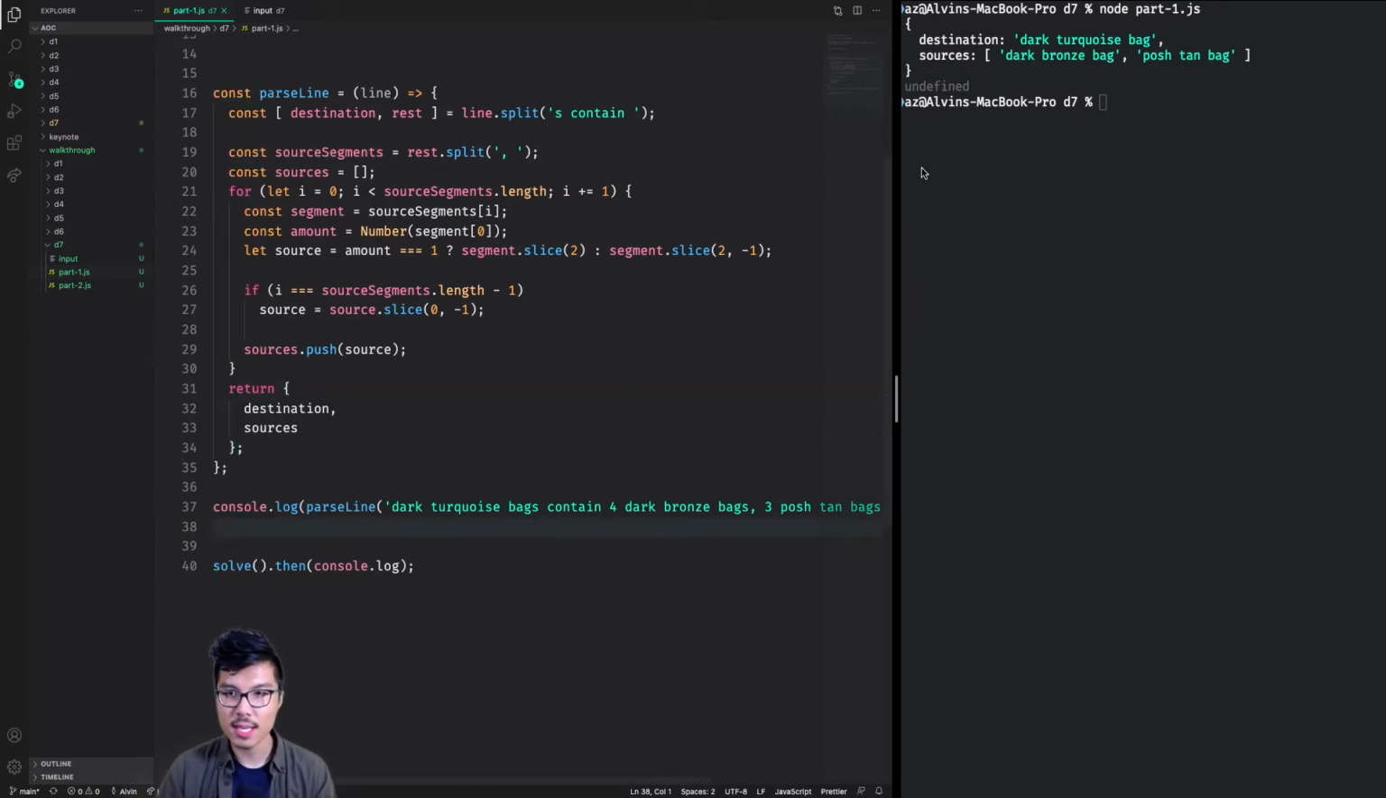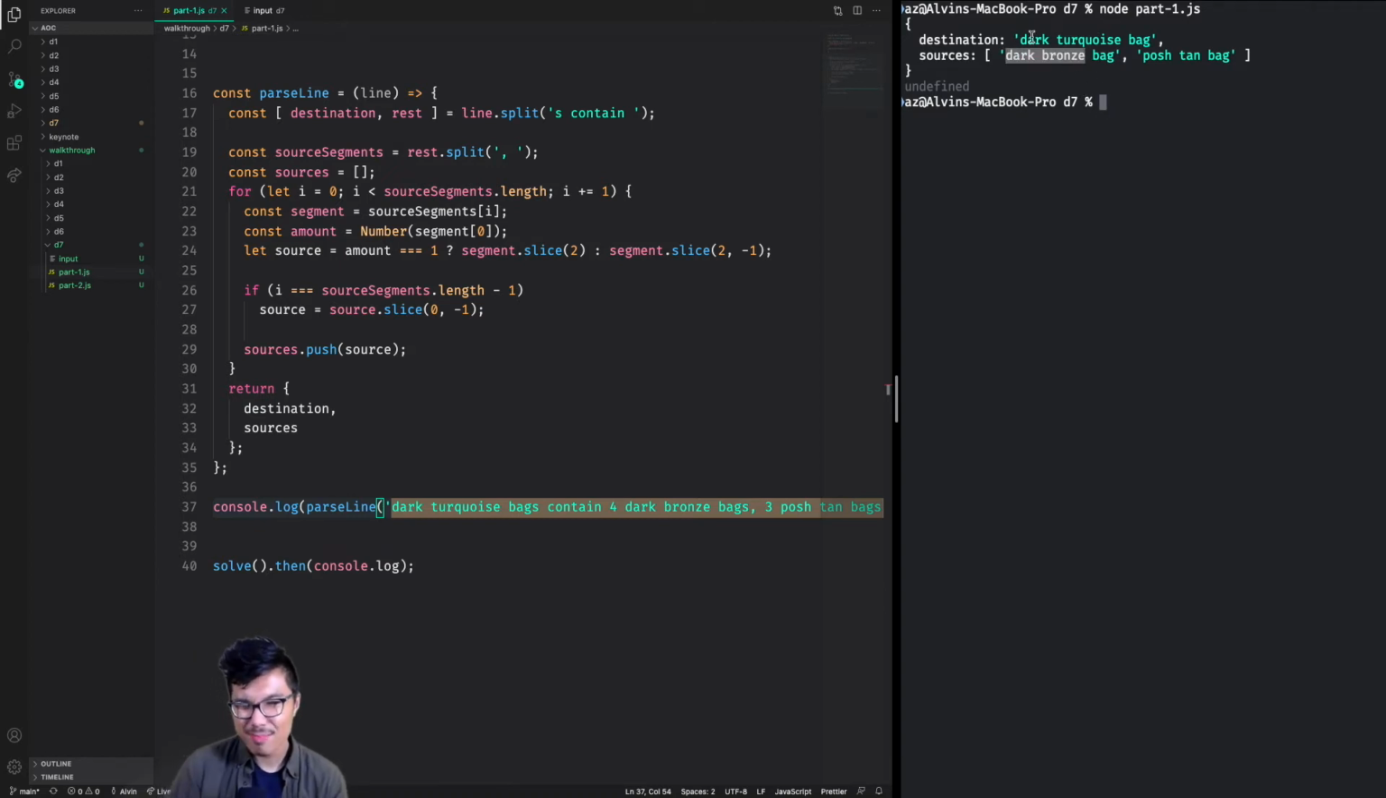Notice that it gives me an object. It's going to have my destination node, so the dark turquoise bag, which is the one that contains the stuff. And then the sources, I'll consider the other bags that are listed here. Do bear in mind that I'm doing that inversion technique that we spoke about. Although my dark turquoise contains dark bronze, right now I'm saying that the destination is dark turquoise and the source is dark bronze. So it's as if dark bronze more or less points to dark turquoise.